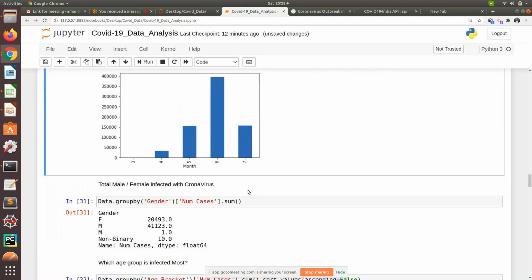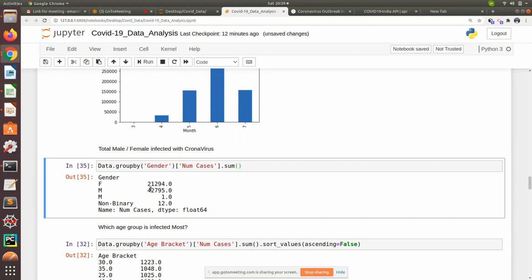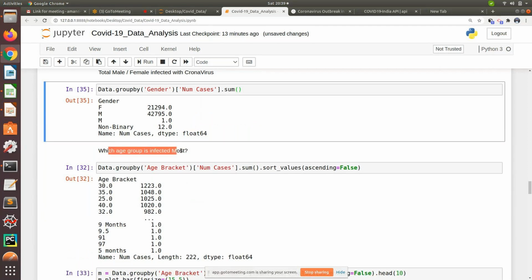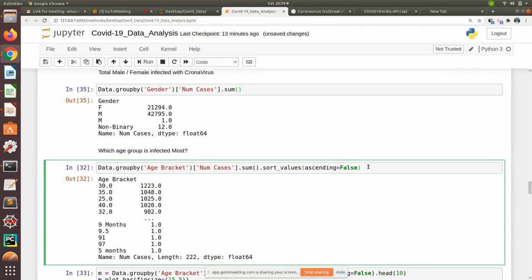Now I want to check how many males and how many females are infected by the coronavirus. Here you can see it is something like double males. The males are more infected as compared to females. Here you can see this much of the females are there among infected people, this much of the males. Now I want to find out which age group is most affected. Here you can see I have sorted in descending order.